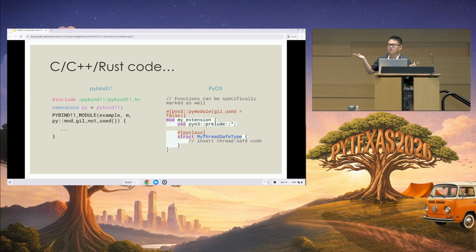For Rust projects, I know, I speak from experience, all you have to do is mark either the native Rust module or a function with the annotation pyo3 gil_used = false.